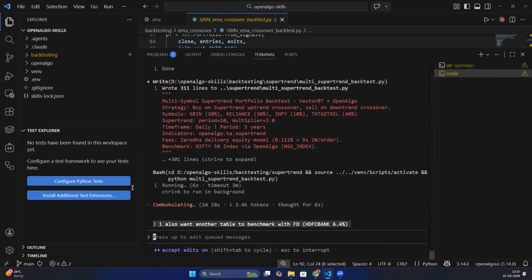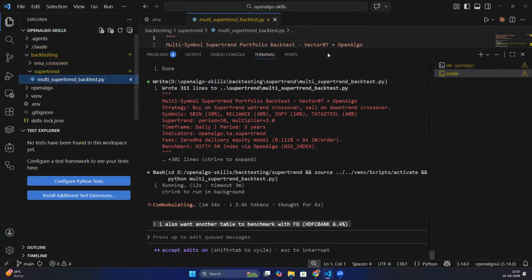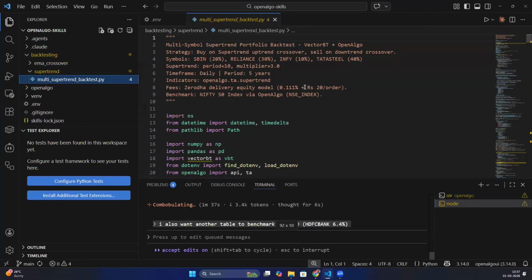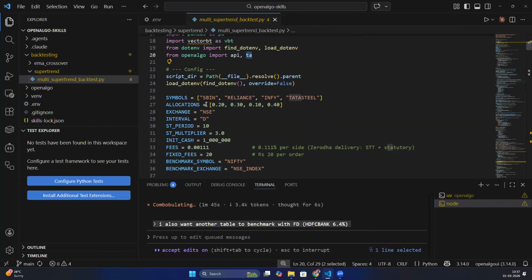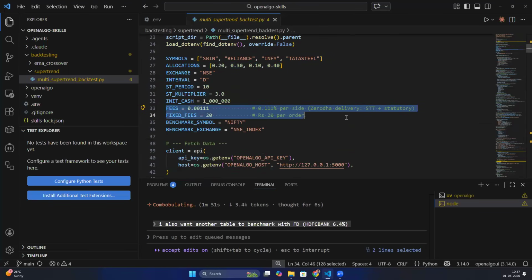So it has written the code. You can see multi super trend backtest. It's a kind of portfolio level backtesting super trend. If you go to this code, you can see that OpenAlgo also uses API for fetching the historical data, TA for calculating the super trend. So it's putting in a list. Allocation has been again separated as a list. Super trend period and multiplier. The fees has been taken from the standard values, whatever we had provided.